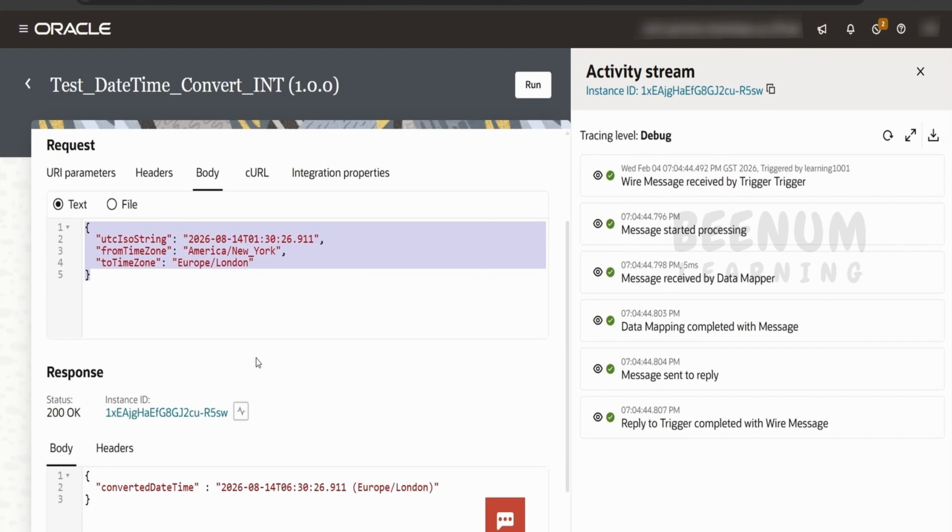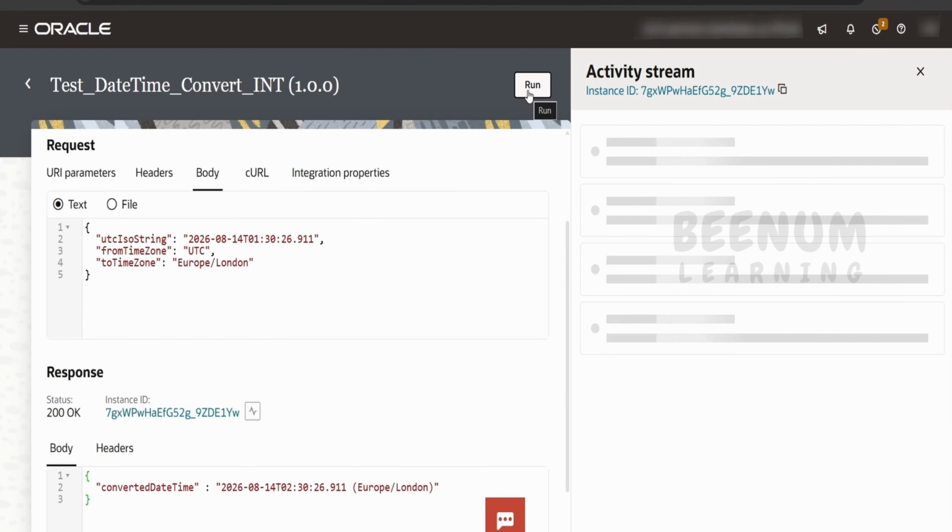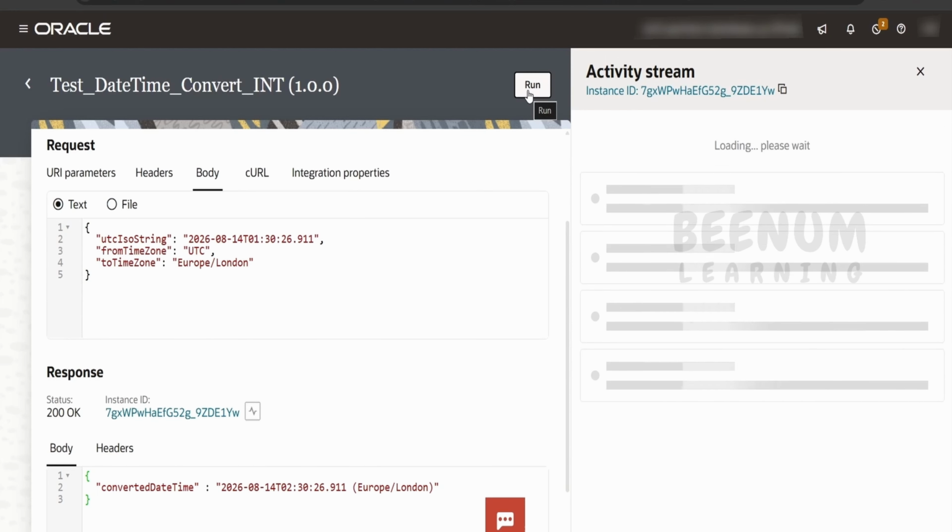So this is how you can build a very simple integration to convert the date time from one time zone to another time zone. In most cases, you will need this integration to convert from UTC to the respective time zones, because in most instances, unless you configure it at the instance level, the default time it will take is the UTC time zone.